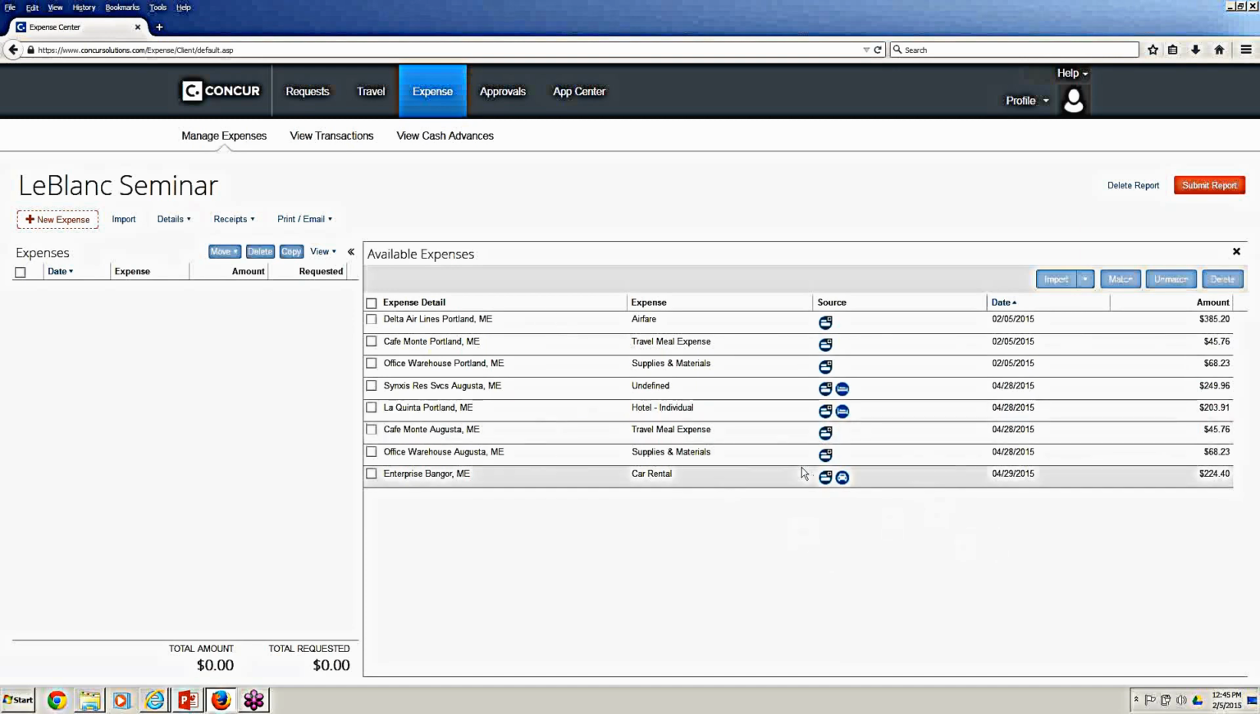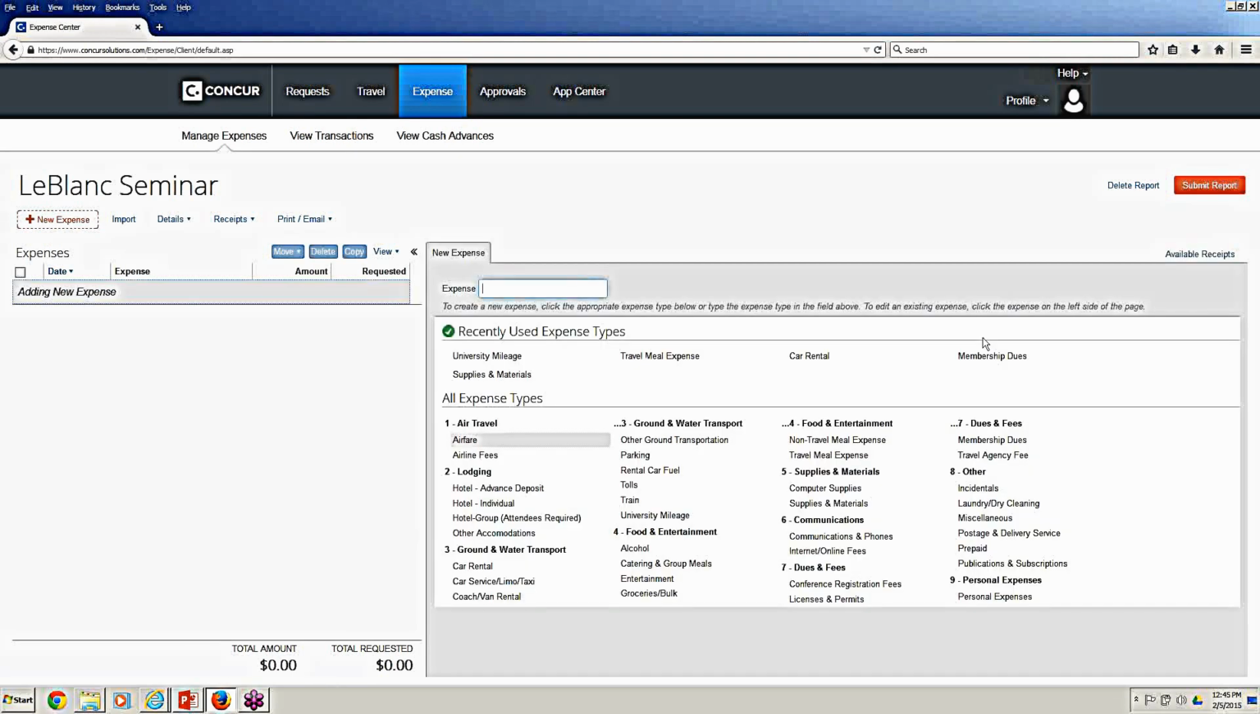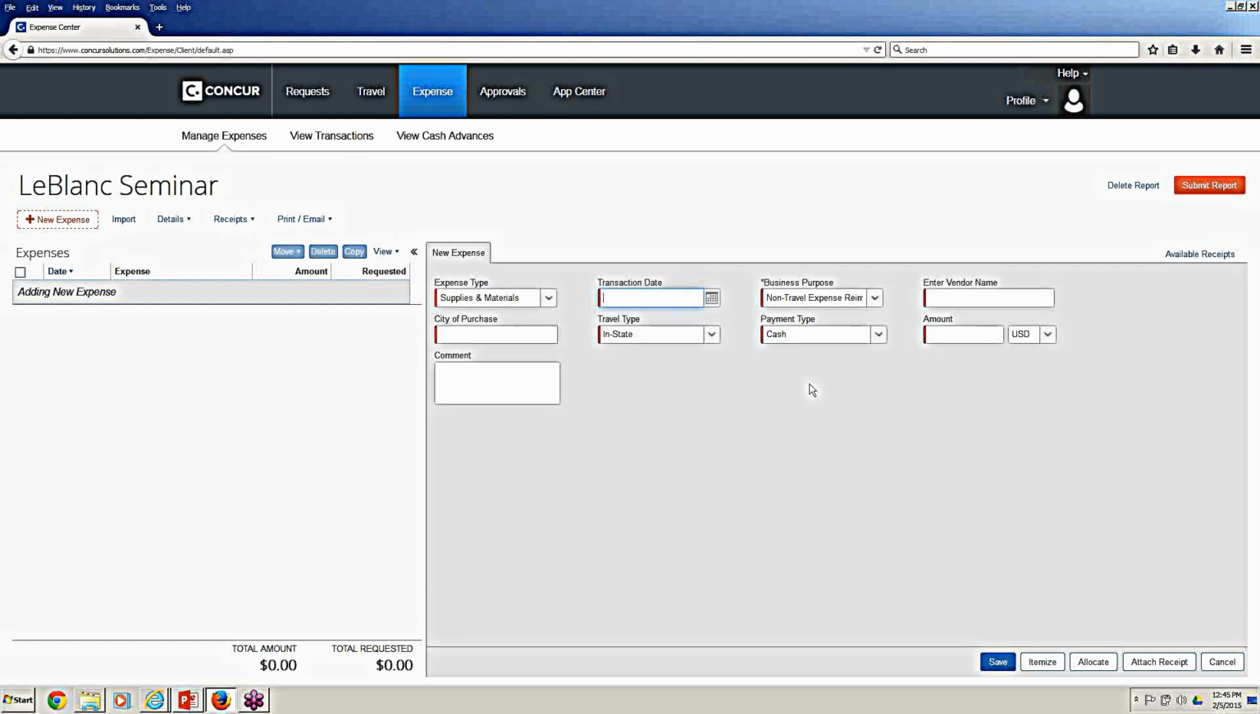Over here, it's still going to bring up my available expenses. Those are the credit card charges that are still sitting out there waiting for me to put onto an expense report. This is non-travel related. It's for materials and supplies. So I'm going to click Add New Expense. Over here on the right-hand side, I'm going to select Supplies and Materials.